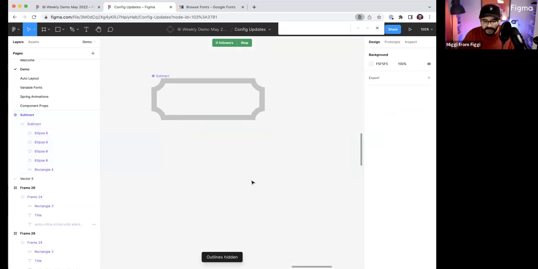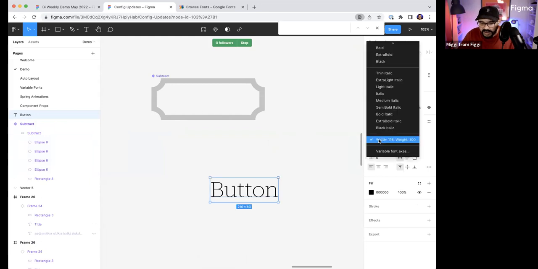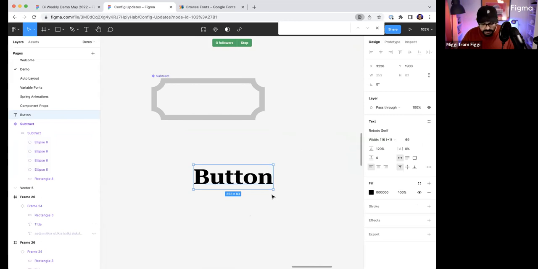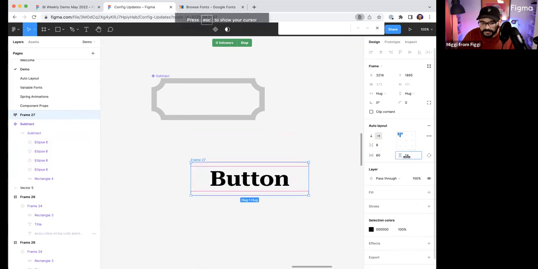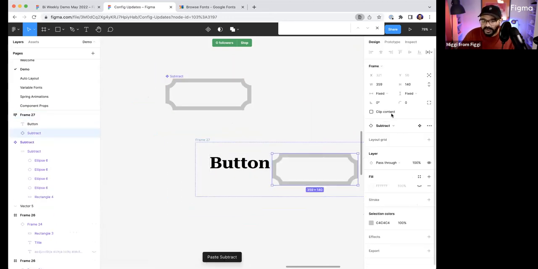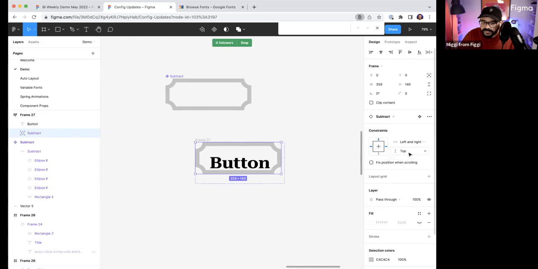Okay, so if I was to create a button, let me make that text a lot bigger. And let's go variable font axis. Let's drive that in. All right, so if I have this button and I press Shift A, now it's in an auto layout frame. Let me give myself some padding. What I'm going to do is drop an instance of this right into that auto layout frame. I'm going to make it absolute. I'm going to align it left and top. I'm going to say left and right constraints, top and bottom constraints, right?